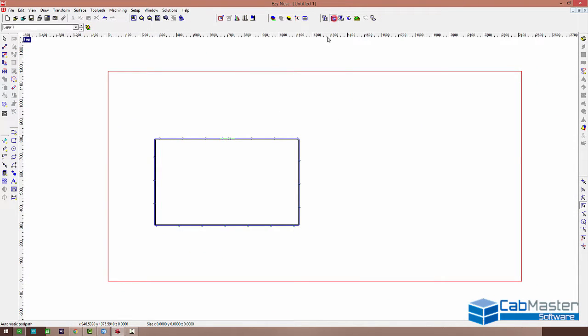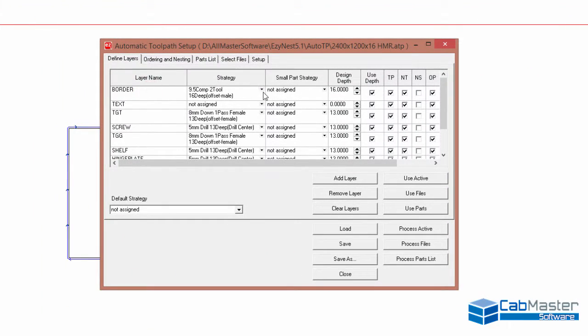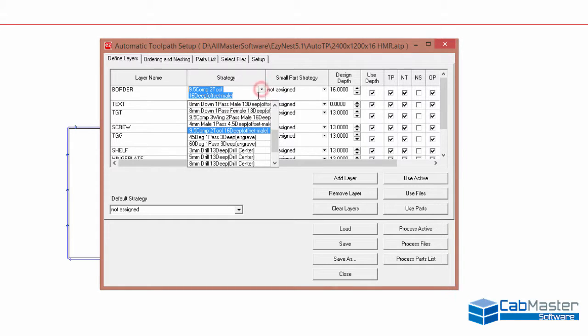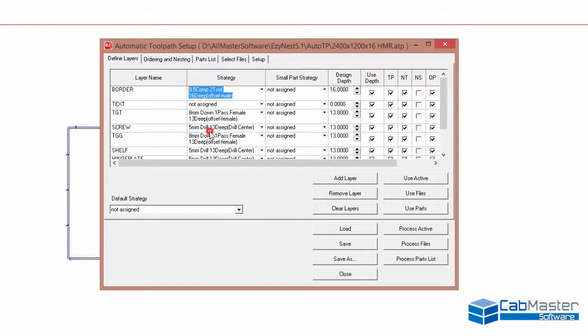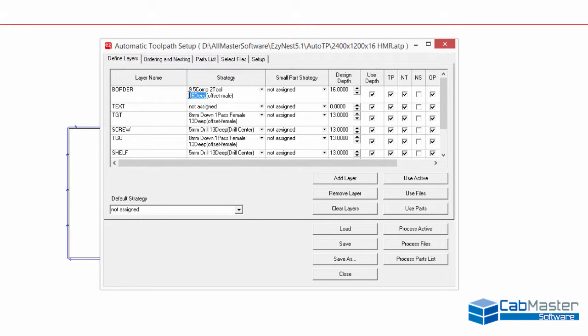Okay, so when you go to the ATP, I've got my border layer. I'm going to come in here and I've specified this 9.5 comp, 2 tool, 16 deep, so exactly that same strategy we just looked at. I've assigned that to the border. Now, this design depth, what this should say is the depth the strategy was created with, or designed with. So it's a design depth of the strategy, not of the parts you're cutting. So this one must equal this one.